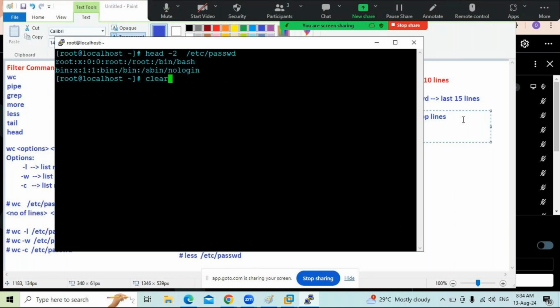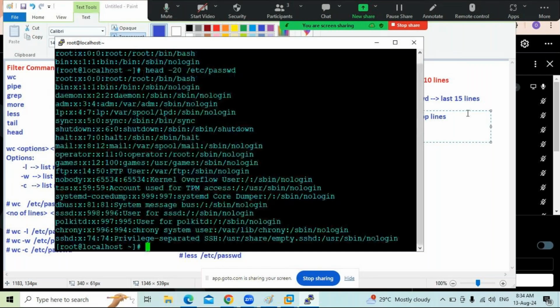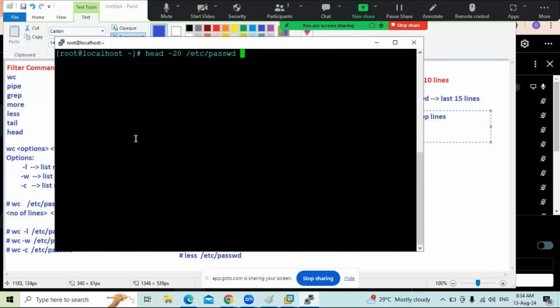If you run the command with -20 file name, it is going to show the top 20 lines. But what is the guarantee that it is showing the top 20 lines? I have to count it, 1, 2, 3, 4, 5, 6. Instead of that, pipe wc -l. What is the output? 20 lines. So we can concatenate any commands.